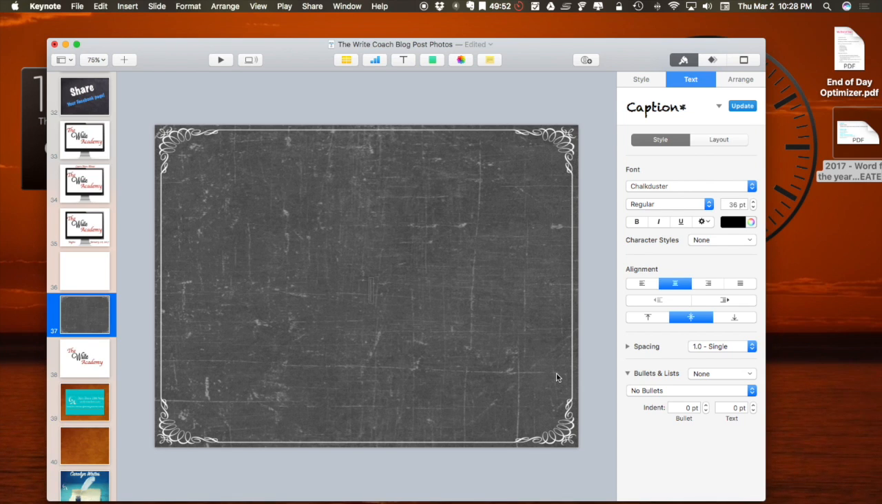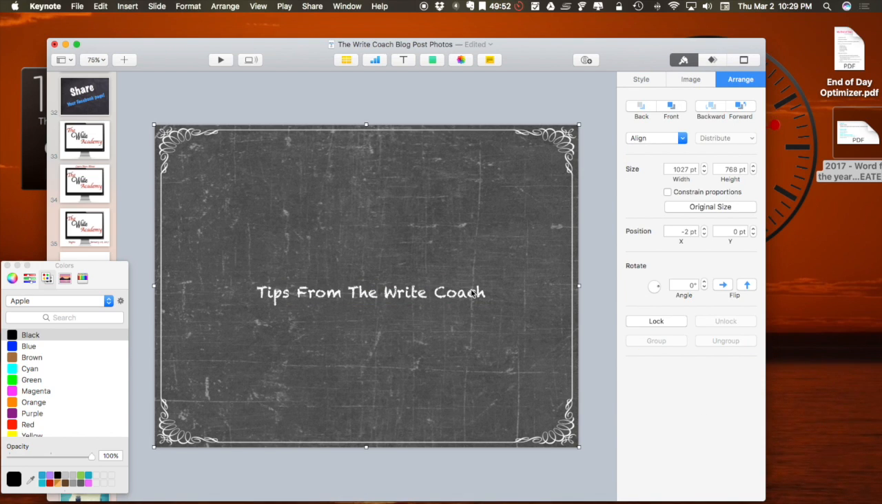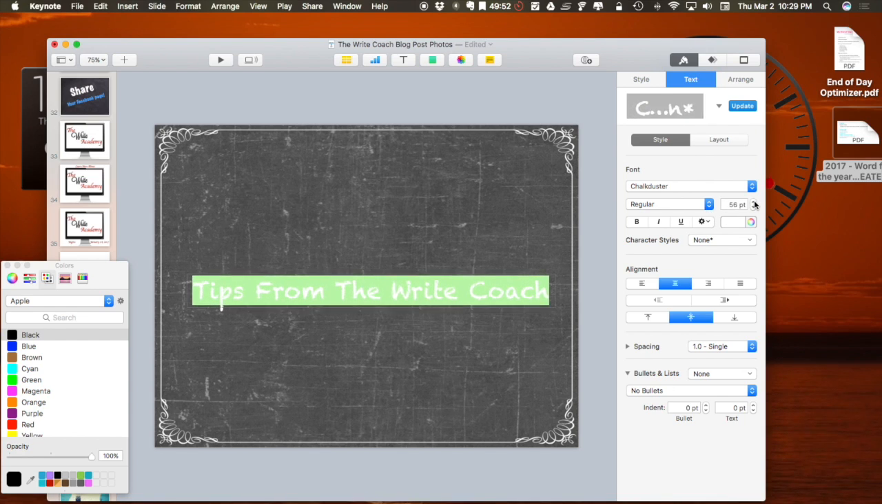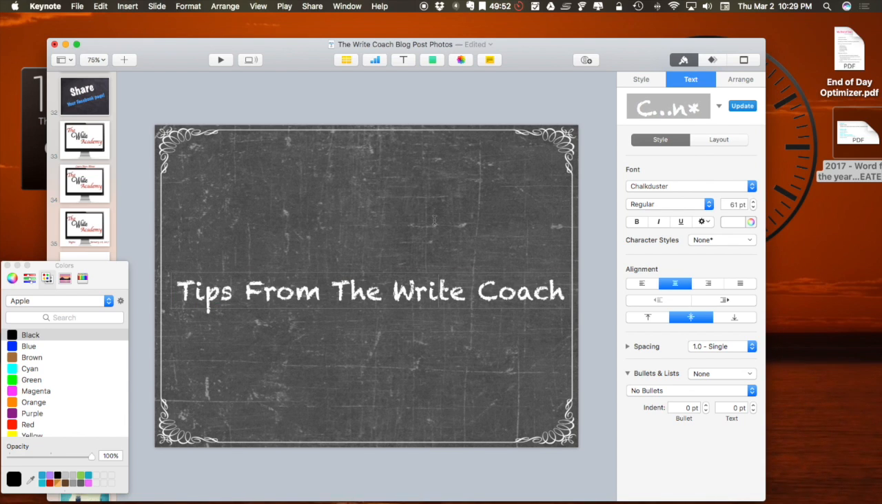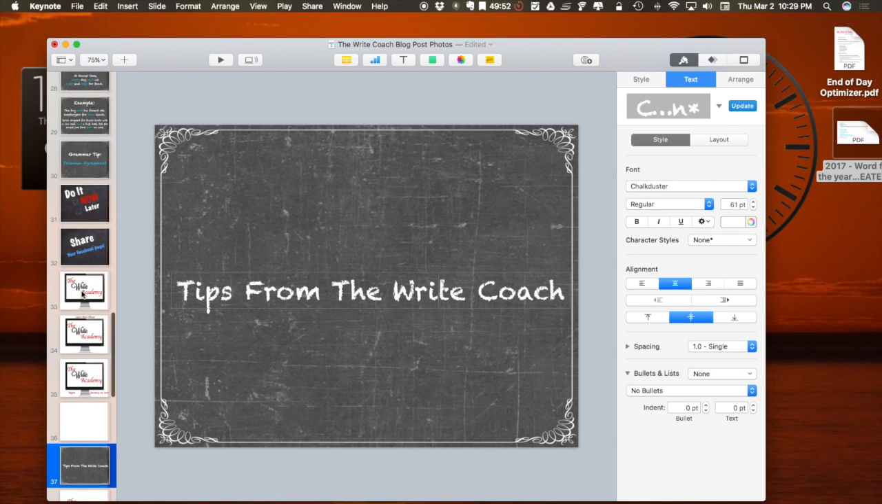And I can start typing. So, tips from the right coach. Now obviously the black on that does not look so good. So you can go in and change the font color. Make it white, you can make it bigger. Whatever works for what you're doing. And you want to make sure you can read it well. So there's a simple way where you can just bring a picture in and put text on top of it.